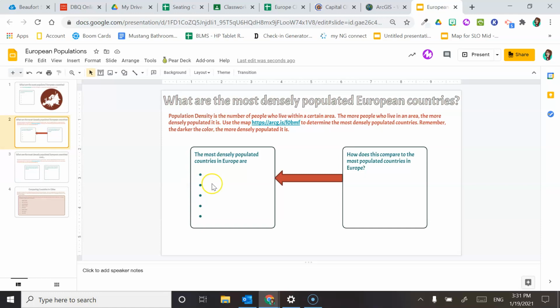So are they the same countries as on slide 1? Yes or no? Do you notice that they're different countries? Are the countries larger or smaller? I want you to think about it like that.